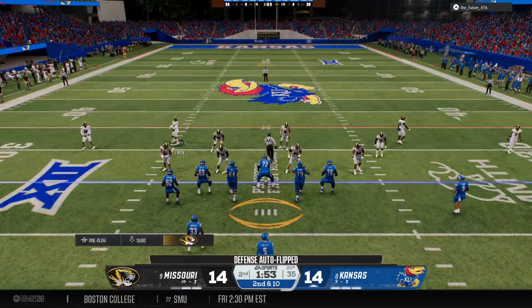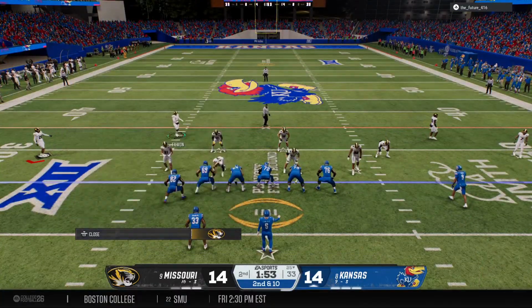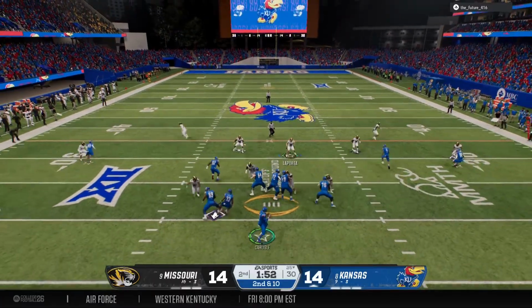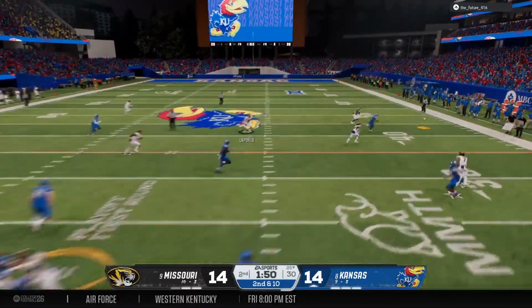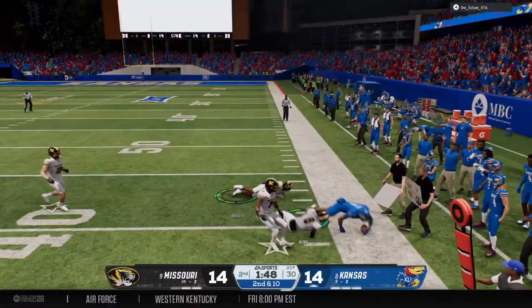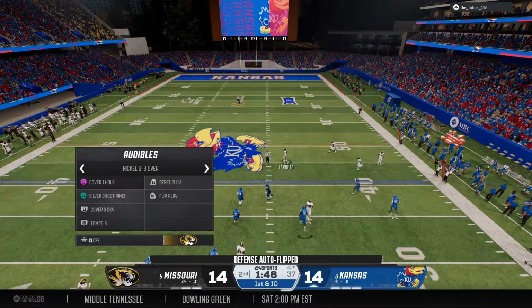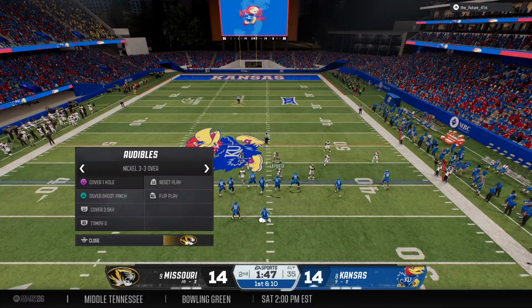Boy, that pass rush got in there in a hurry. Great job by this defense of disrupting the rhythm and timing between the quarterback and the receivers. That's a fly to the wideout. Finds a man downfield. That's a big gain to the right. Tackle maybe the 41. That's a nice gain, getting closer to midfield.